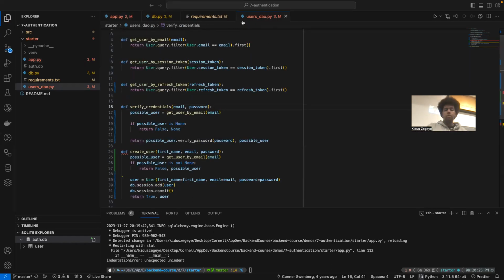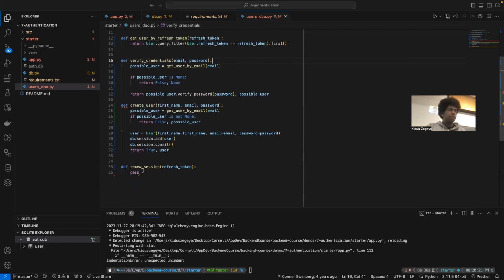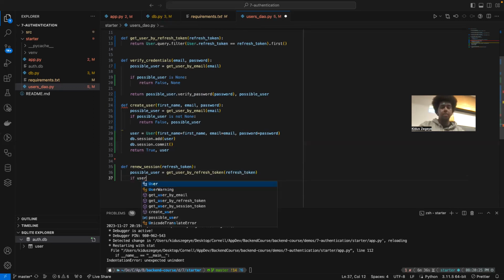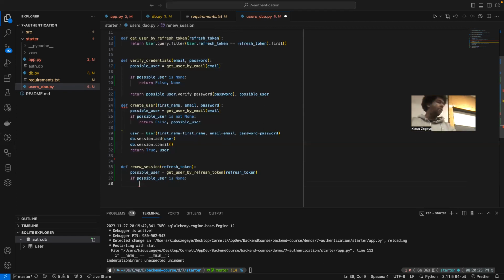So in users DAO, let's go to renew session. And so we want to use our refresh token to refresh the session. We can get the user, possible user equals get user. And we have the refresh token, so get user by refresh token. And if this user doesn't exist, then this is an invalid refresh token.